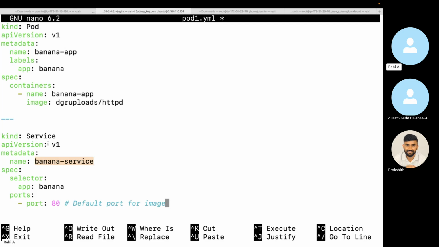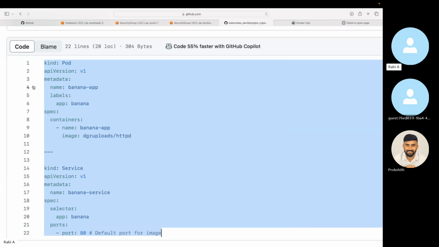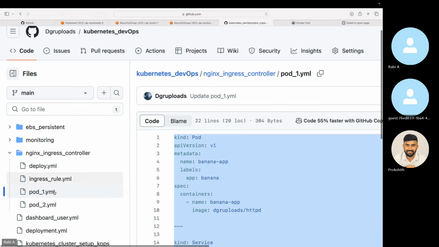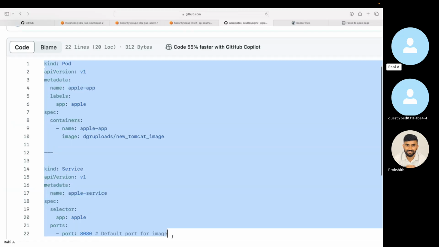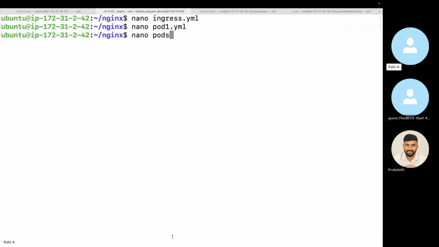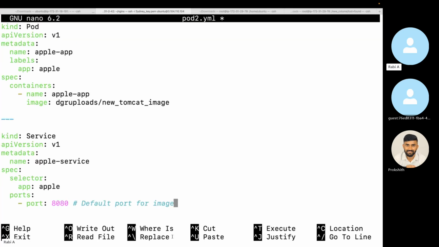I'm telling my ingress to hit this service. This service in turn will hit this pod for me. You can see this selector is here, so it will select this. Likewise, we will have your pod 2. So this is my pod 2. Here you can see this is my Apple. You can see the service, and this service will hit this particular pod for me.